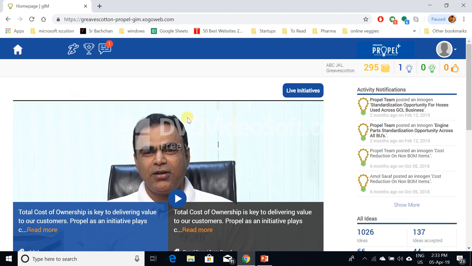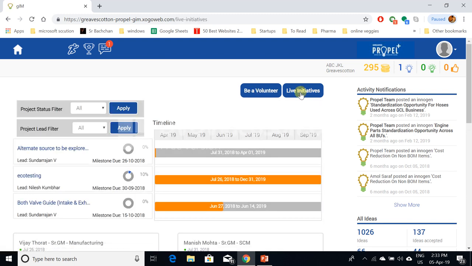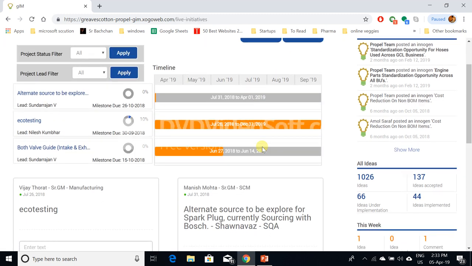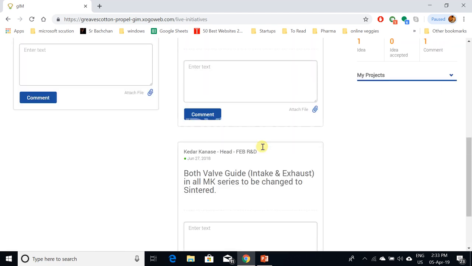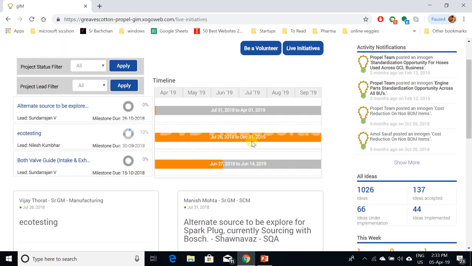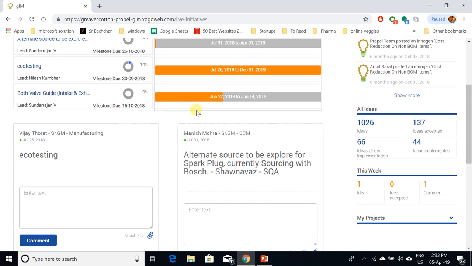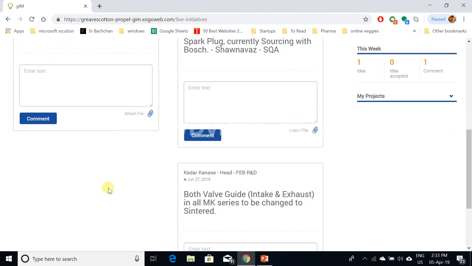This particular area will show you the health of the project, and these are the details of these 3 projects. At this stage also, if you feel that you have some inputs for the project leader which he or she can incorporate in his or her project, you can just type in your comment and hit comment.